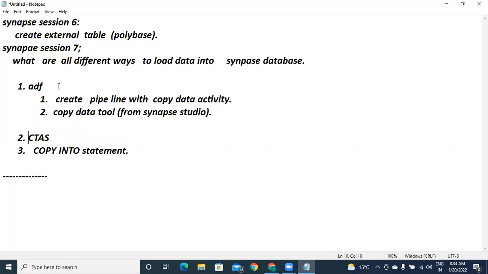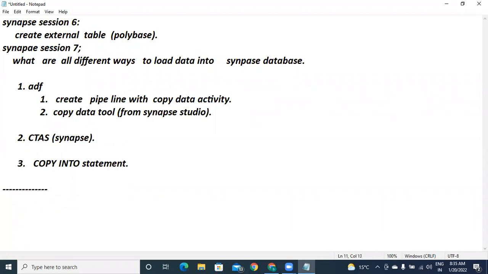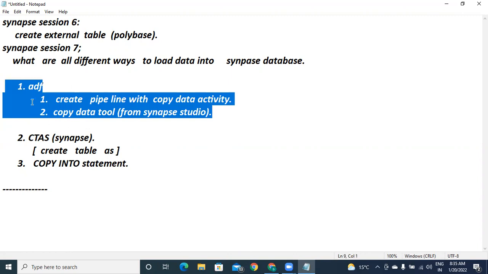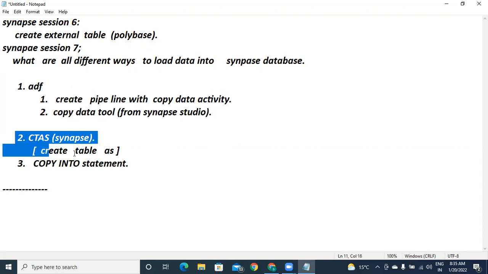Second one is CTAS. This is exclusively for Synapse. CTAS stands for create table as. That is the full form of CTAS. This is one way. And third way is copy into statement. The first one is ADF and second one is CTAS. How CTAS will work, how to do the configurations, all these things we will discuss now.